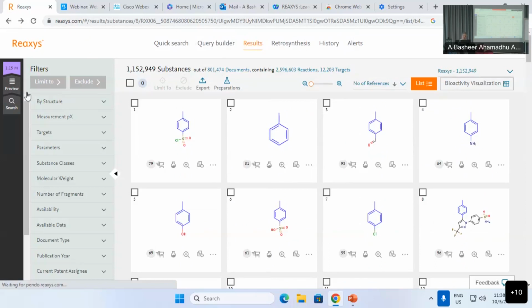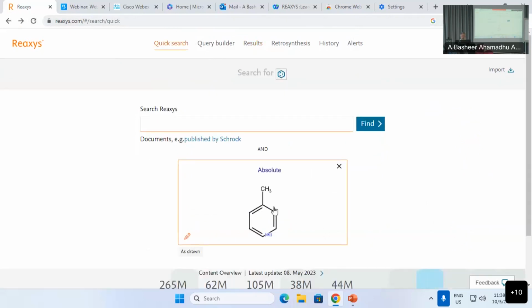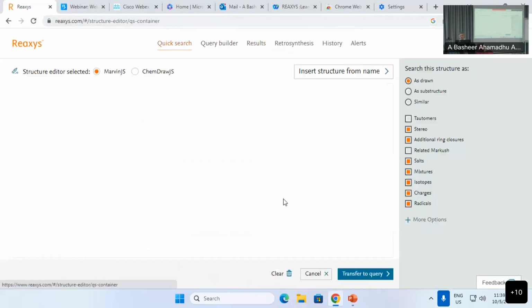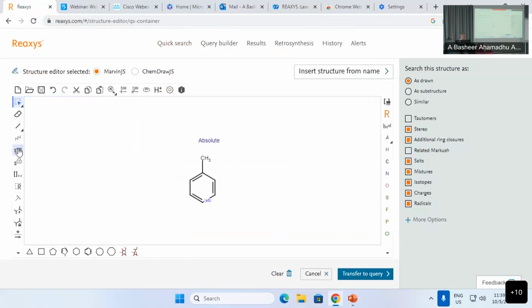So I will just show you now how you can omit. We have now searched the para substitution, but if you want to block that para substitution, you can do that also. Again, we go to the edit structure. We remove that para substitution request, and now we can block that para substitution.